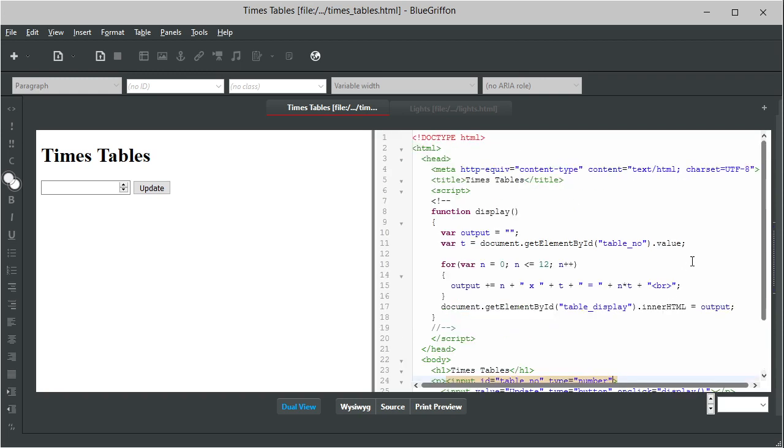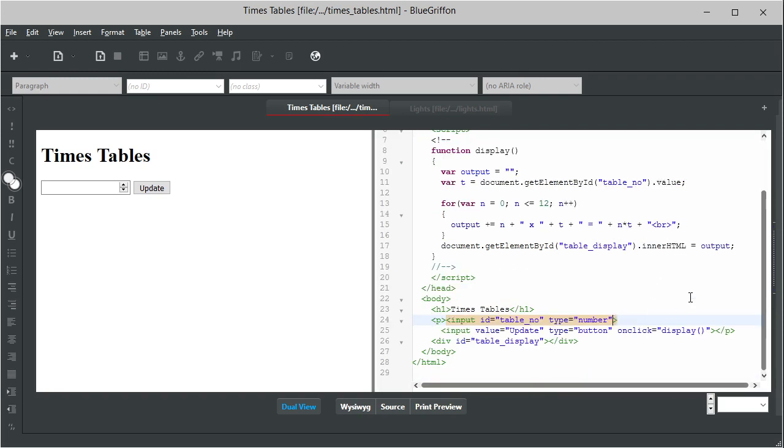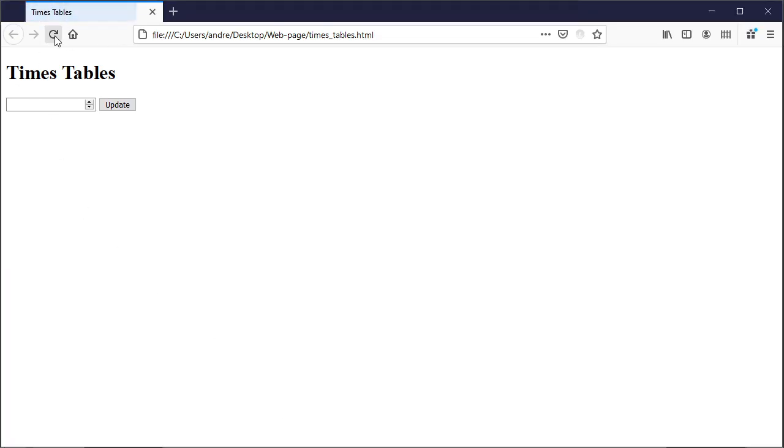They've introduced. So if I say number, that gives me some extra properties. So I can say min equals 0, max equals 12. No, it still says 23, 12, and save that. So now, if we go back here and if I refresh that, we can see we've got spin buttons. I can only go up as far as 12. I can only go down as far as 0. And if I try and type a letter, oh, that's interesting.